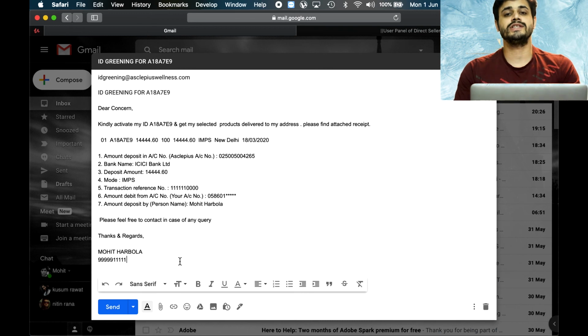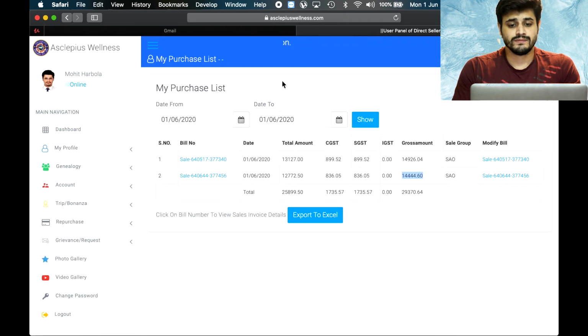Once you send it, you will receive a mail from the backend. You will receive a mail from idgreening@asclepiuswellness.com that they have confirmed it. In case they have not confirmed it, you will get a mail regarding why. This is how you order a product. Once you do it, all your bill details will come here.